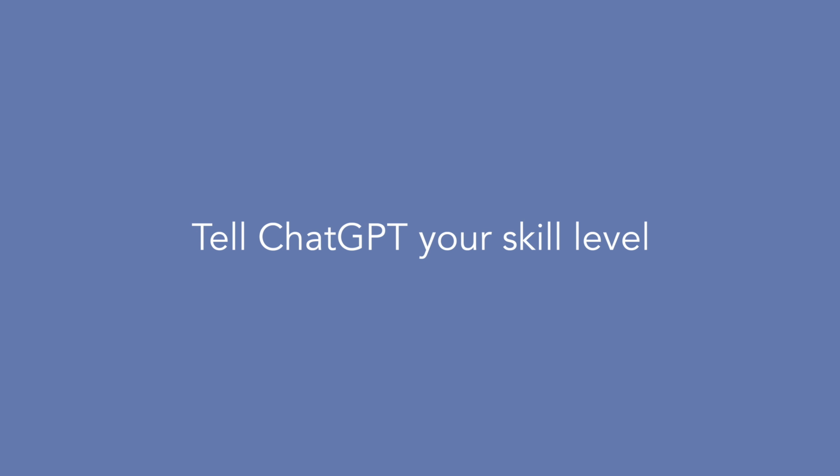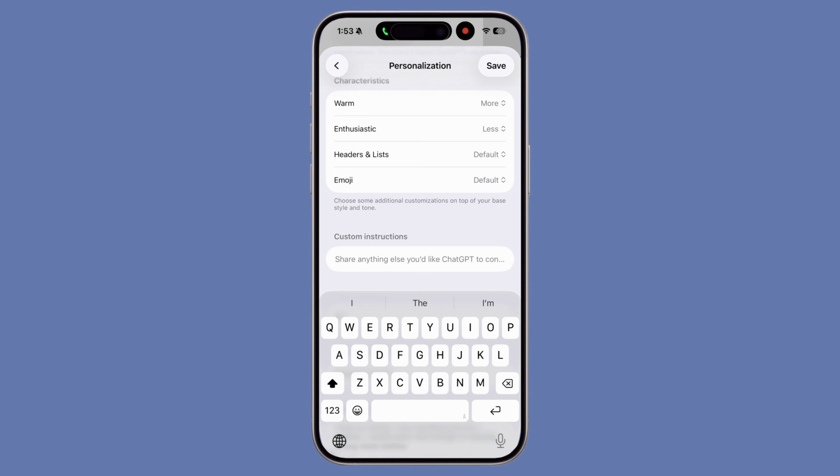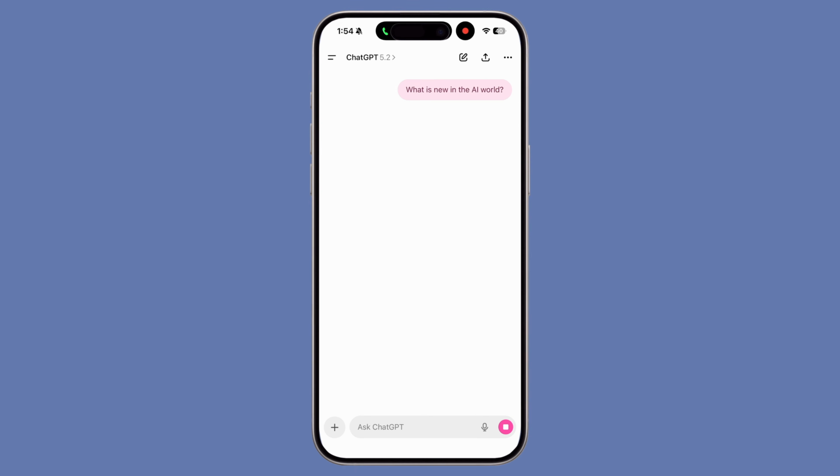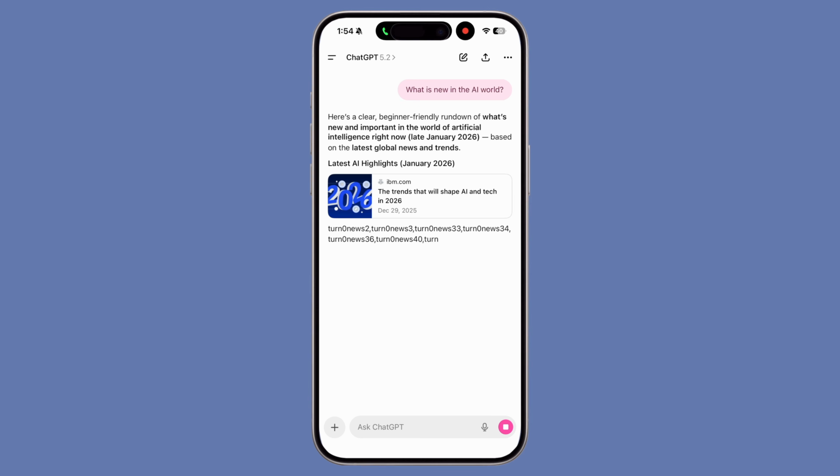Another really underrated customization is telling ChatGPT your skill level. This one makes a huge difference, especially if you use ChatGPT for learning new things. You can literally tell it whether you're a beginner, intermediate, or someone who already understands the basics. For example, if you're just starting out with something like AI, shortcuts, or even finance, you can say, explain this to me like I'm a beginner without technical jargon. And suddenly, the answers feel calm and easy to follow instead of overwhelming.